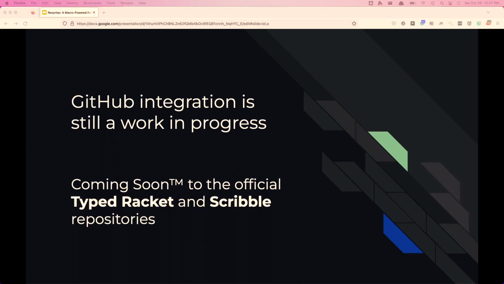Another question in the back. Have you tried running it on professional Racket, like the Racket and Scribble repos? Yes, I have run Resyntax on various Racket repositories in the main Racket organization and sent some pull requests that were just Resyntax cleaning up a bunch of 15-year-old Scribble code. That was some of the early work I did to actually get the fixed mode working.